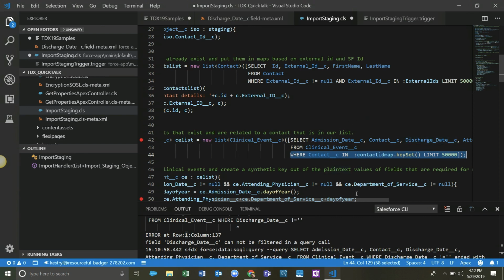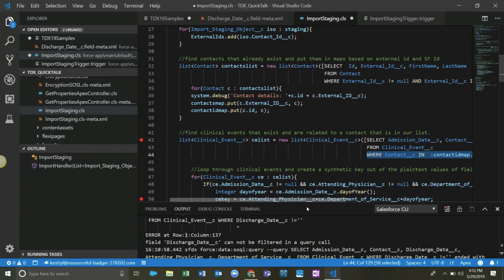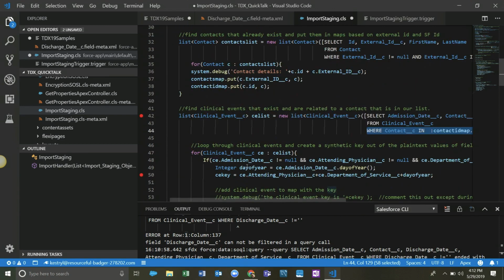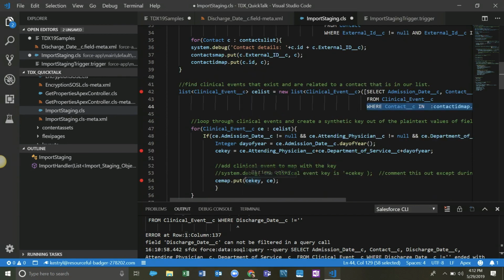Once we get that list of clinical events, we're then able to build our key. So we look and make sure that we have values in everything that we're using for the key. I end up just setting the date to a day of year integer because the date was doing some weird things when you tried to use that as a key in the map. But composing the key then out of our different values that we actually want to use for matching because we don't have a unique ID. So we put our map together of this is everything that already exists in the instance for our clinical events that we know match a contact that we have on our file coming in.